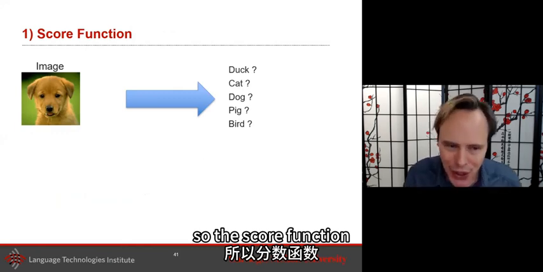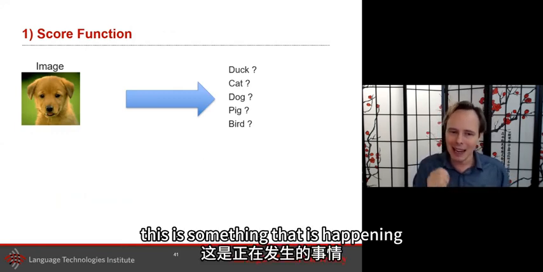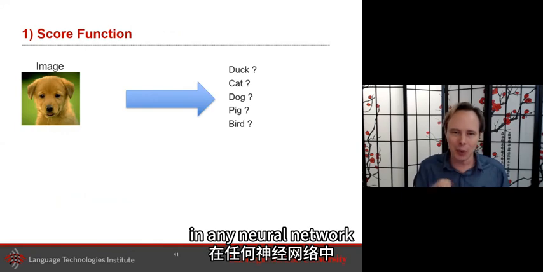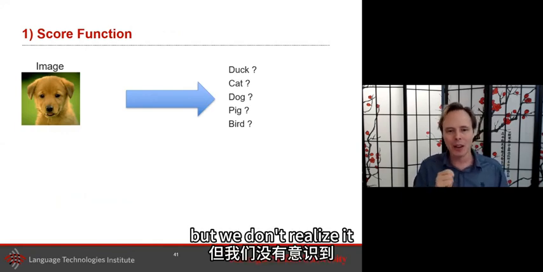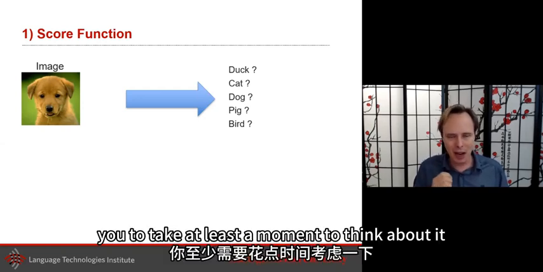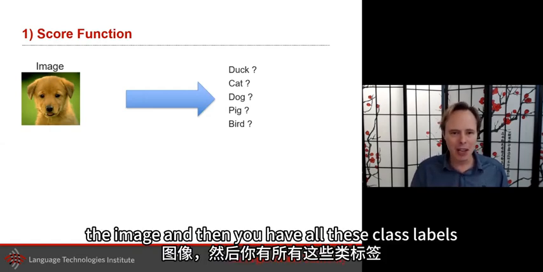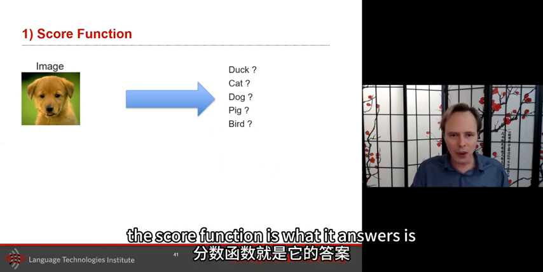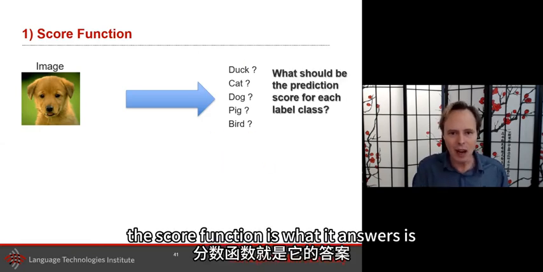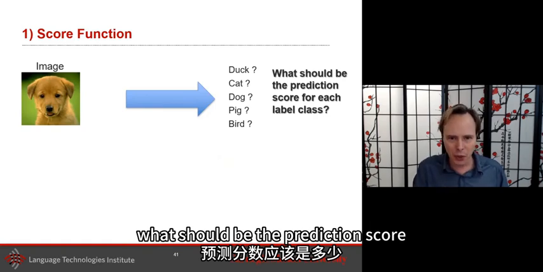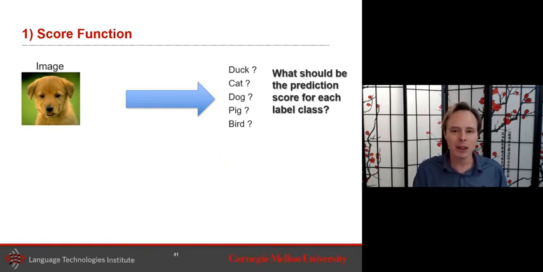So the score function, this is something that is happening in any neural network, but we don't realize it, and I want you to take at least a moment to think about it. When you have the image and then you have all these class labels, what the score function answers is, what should be the prediction score for each class label, okay?